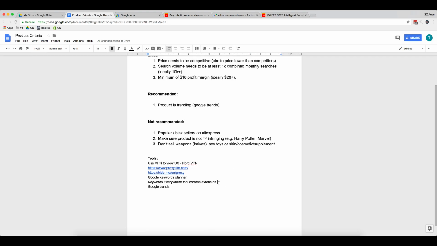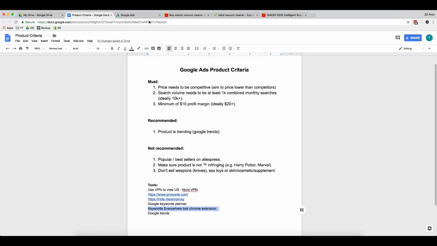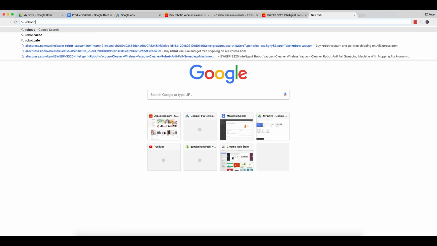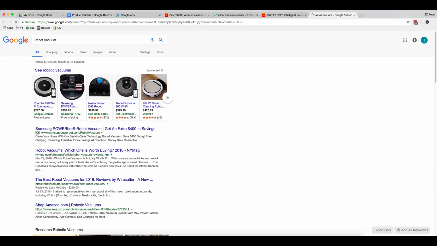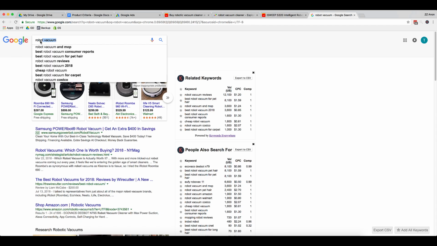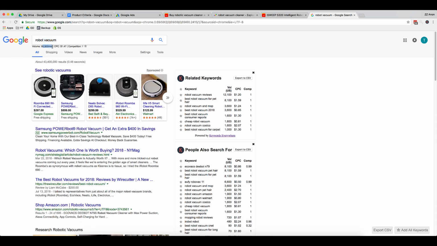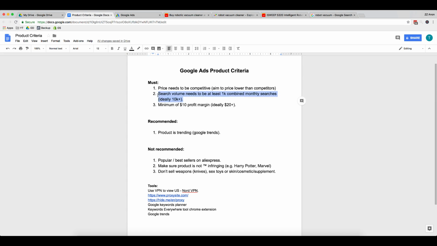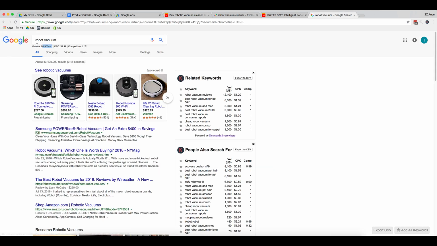So one more thing I wanted to show you guys is using the Keywords Everywhere tool. When you're looking at your Google Keyword Planner, what the Keywords Everywhere tool does is that it will show you search volume, robot vacuum. It will show you search volumes. We can see that robot vacuum here has 90,000 searches already. So it's already met this criteria here. So it's just a really quick way to see if a product will meet it.